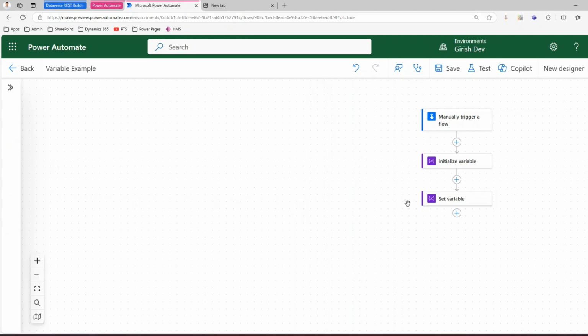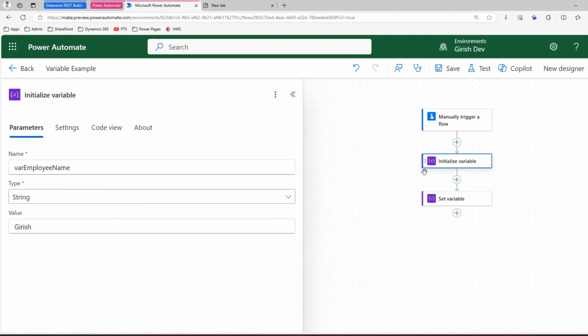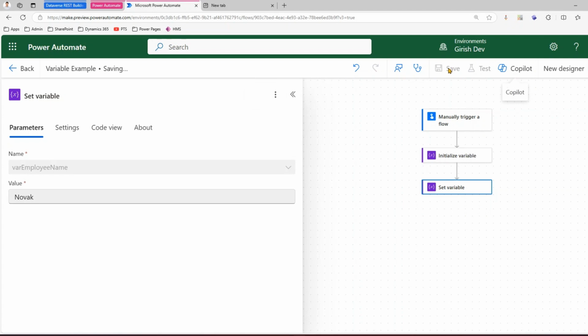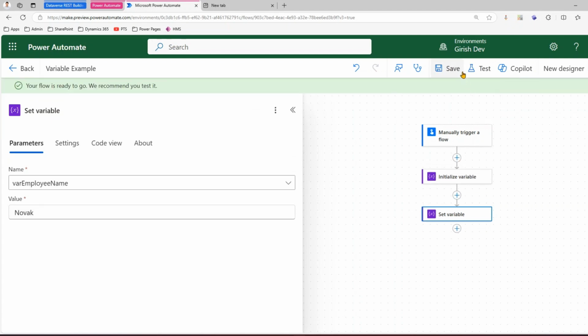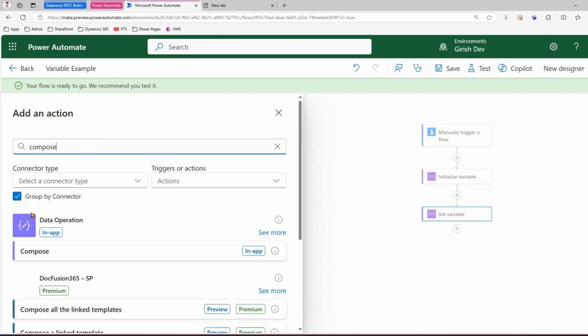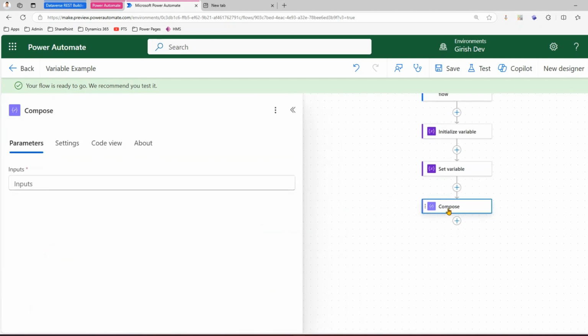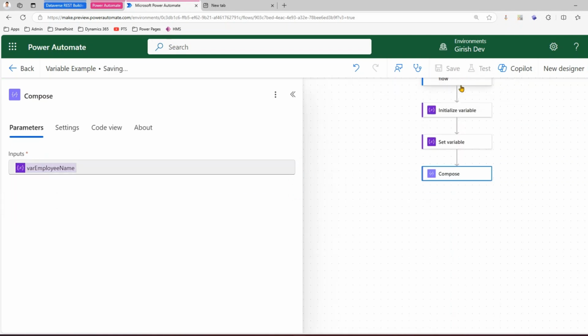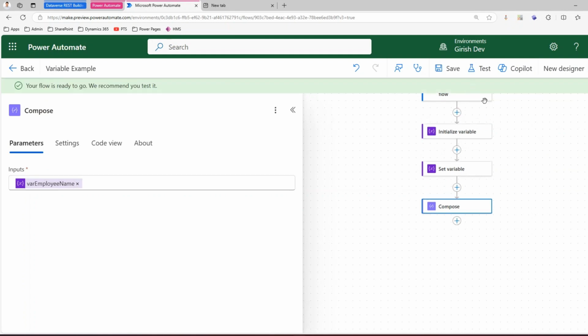So I'll just put Novak. So I initialized the variable as a string variable as Girish, but then after one more action, I set the variable as Novak. So the end result, that particular var employee name will have the value as Novak. Now, if you want to test it, you can make use of a compose action. So in compose action, I just want to show the variable details. Let me know what is the variable value. Is it Girish or is it Novak?